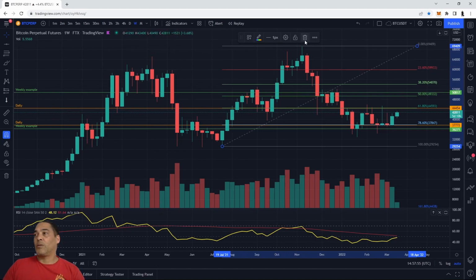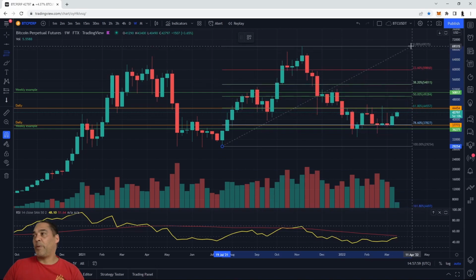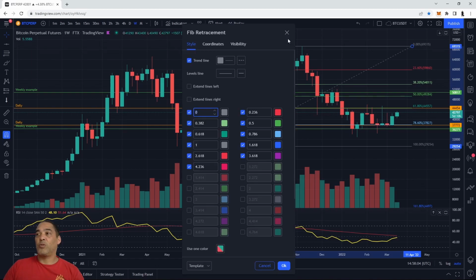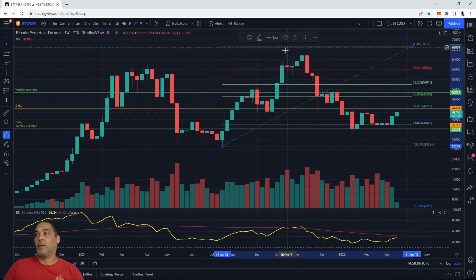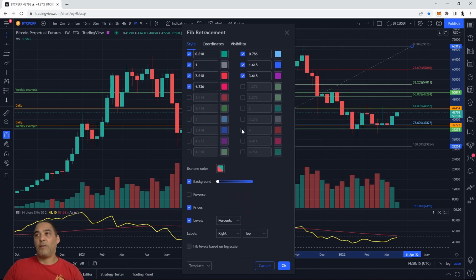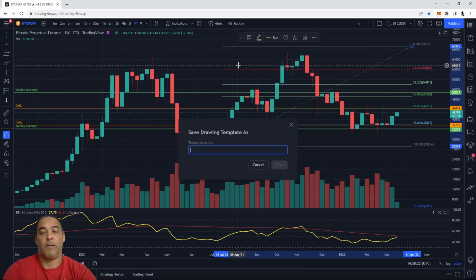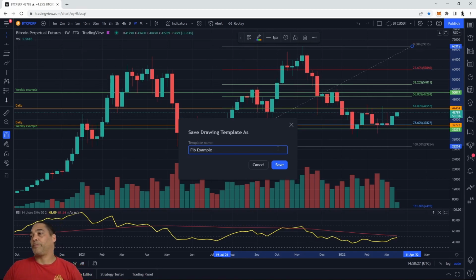So let me show you that. Taking off Fibonacci retracement tool. You map it out. Once it's like that, you have to go to your settings and change the settings to your specification. So I've done mine already. All you need to do is go back to templates and save drawing template as example, and press save.